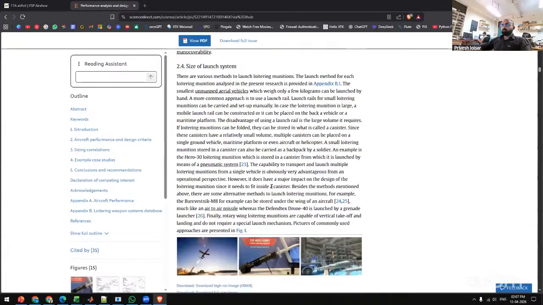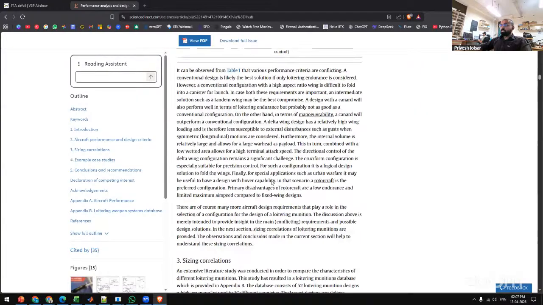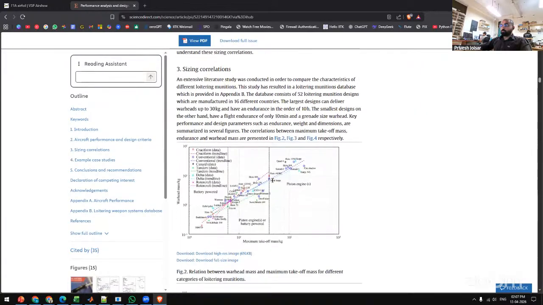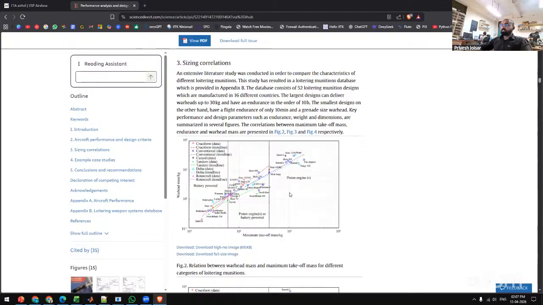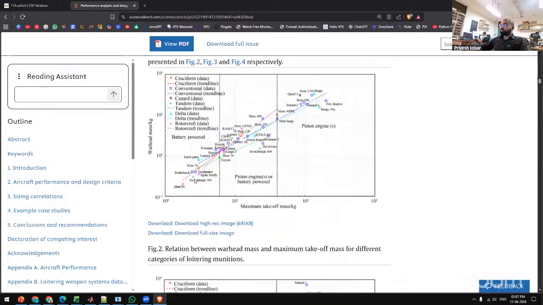They have plotted many kinds of empirical formulas. We are going to use those as well. You can see these are different kinds of UAVs: some battery powered, battery plus piston, and then piston. Maximum takeoff weight versus payload weight. This is how the trend looks for recent UAVs.